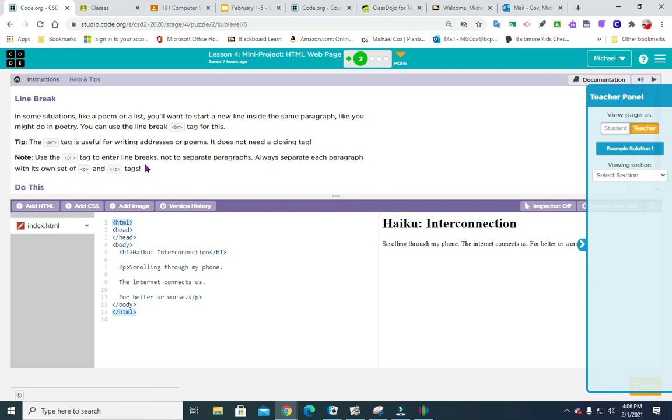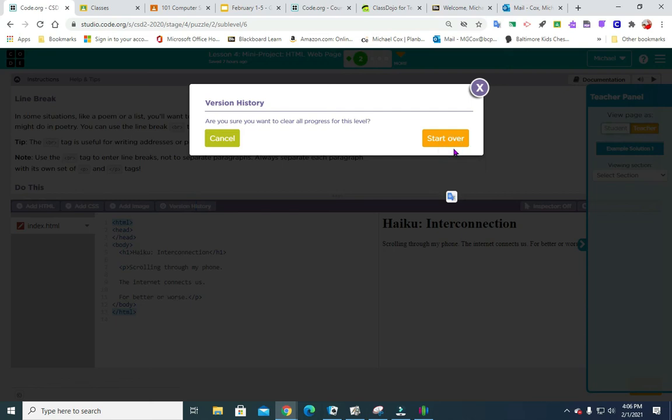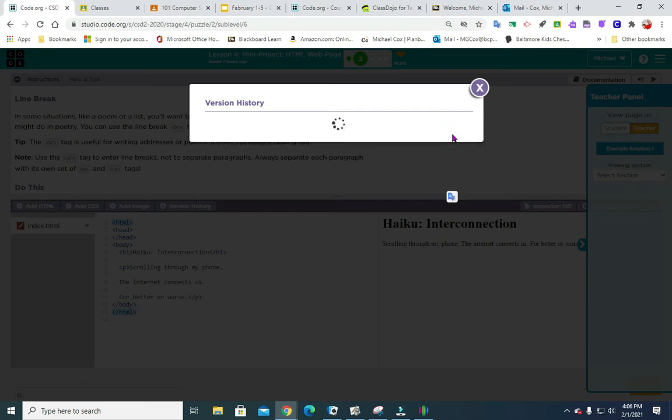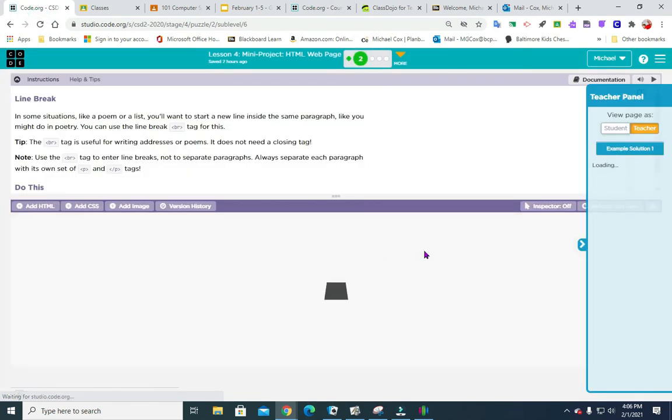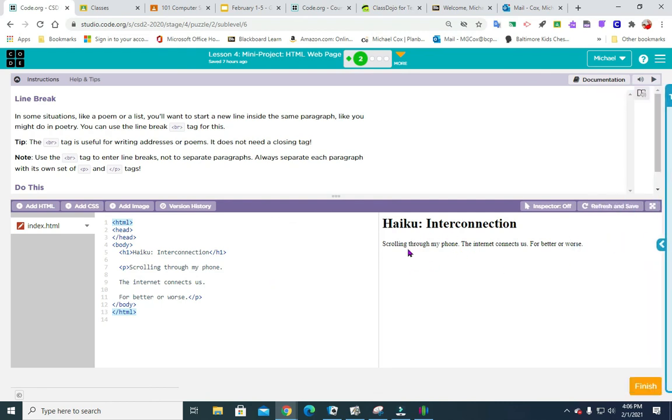Note the BR tag enters breaks, not to separate paragraphs. Always separate each paragraph with its own set. So I have to start over here again. Alright, this takes a little longer than I like. I'll hit refresh and sometimes it pops up and it's ready to go. Okay, see how the haiku is all one line, and we want them on individual lines.